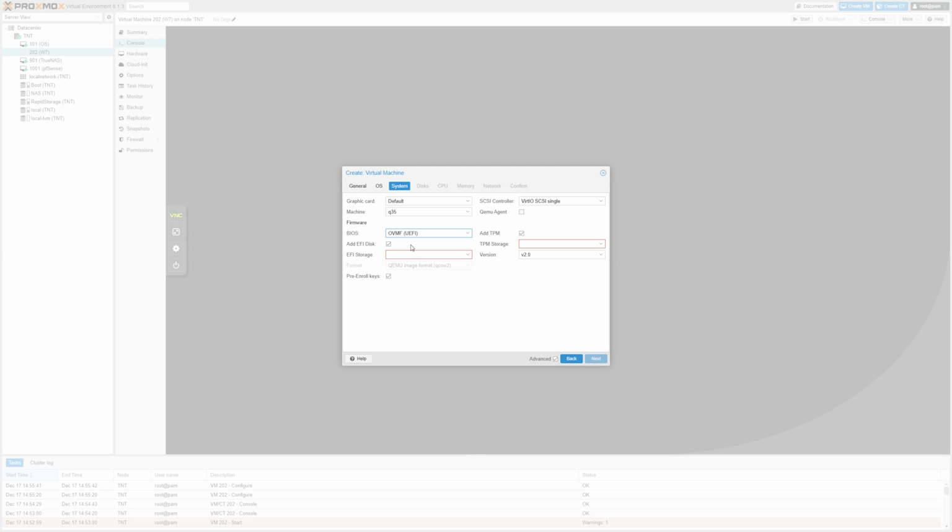For EFI disk, we don't really need it, so uncheck. For SCSI controller, since we have the VirtIO drivers, we're just gonna select the default selection. For QEMU agent, we also have the VirtIO driver, so we're gonna check that. And then for TPM, you guys can see right here. Because we are installing Windows 11 straight from the ISO instead of creating an installation media through Rufus that bypasses the TPM requirement, we have to add a TPM or else the installation will fail because the installer will realize that you don't have a TPM on your system.